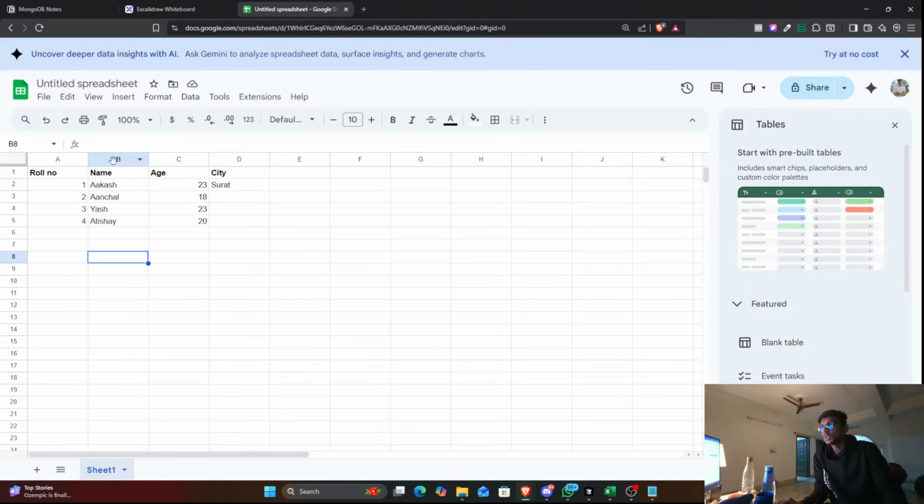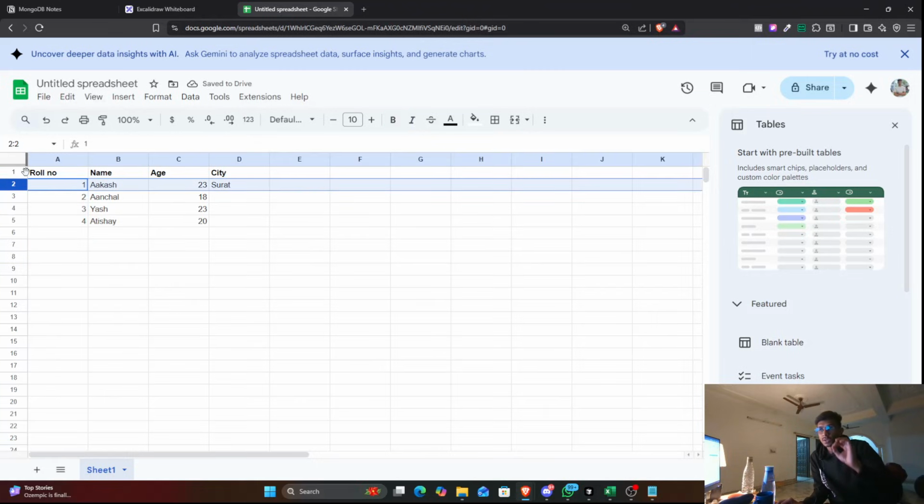Am I able to guess it by the name? In the column, can you tell me the city? No, because the column holds the key and the value regarding it. The key is name and the values are Akash, Anchal, Atishay. That's it. So this is what we call the column, and this is the row. Row stores the value. The column stores the key. That's it. Does this make sense? Guys, does this make sense? Okay, let's go forward.